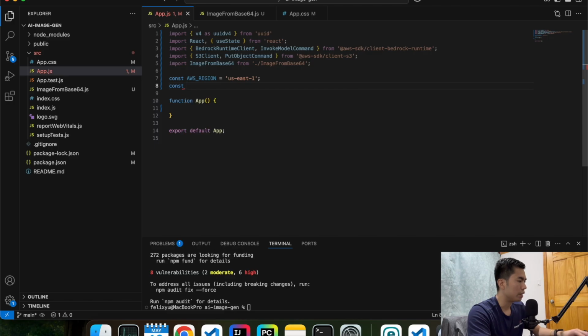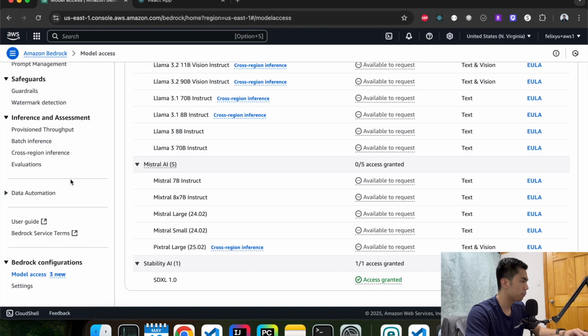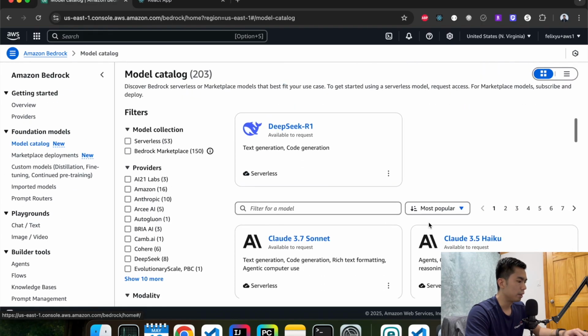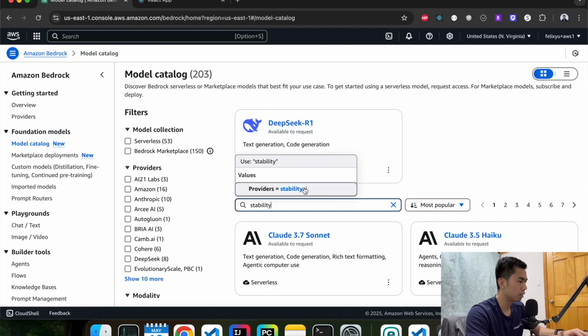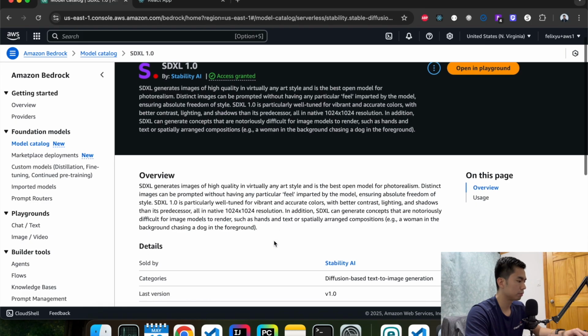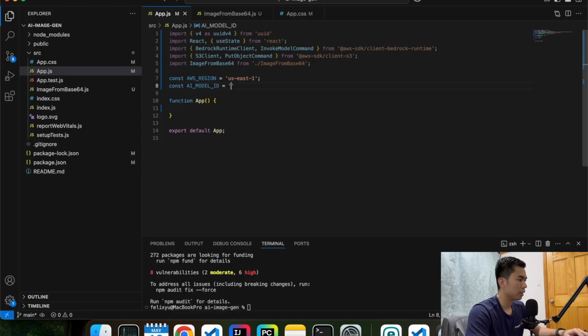And then we're going to define the AI model ID. And remember, we said that we're going to use Stability. So let's get the model ID from AWS. Go back to Bedrock, model catalog, and then in the search here, we're going to type in stability. And that's the one that we're going to use. So click on it, and in here, you can see that this is the model ID. So copy that, go back to VS Code and paste it here.